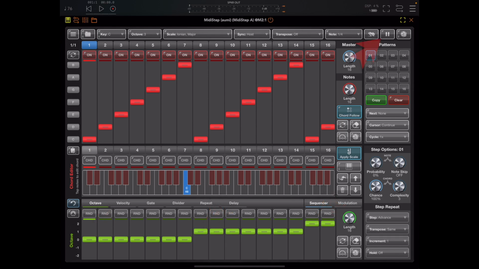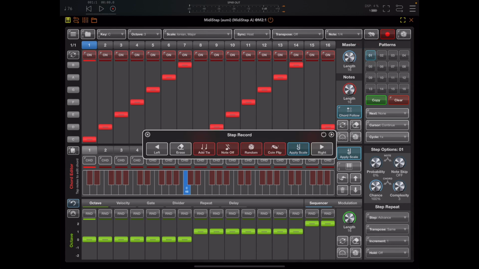So let's re-engage step record by long pressing on the pause button again and discuss some of these additional buttons within this toolbar. Now, on either side of the toolbar you'll see a left and right button, and if I press the right button you'll see that the step cursor will move to the right, and if I press the left button the step cursor will move back again and cycle. If we enable this play button here, you'll hear that every step it sounds the note on that step, and that's really useful for auditioning and determining wrong notes and making corrections.